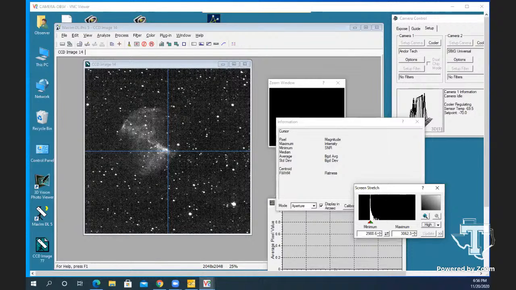I'm going to go ahead and take a snapshot, and hopefully we will see a spiral galaxy. And this is the Messier object number 74 in the constellation of Pisces.